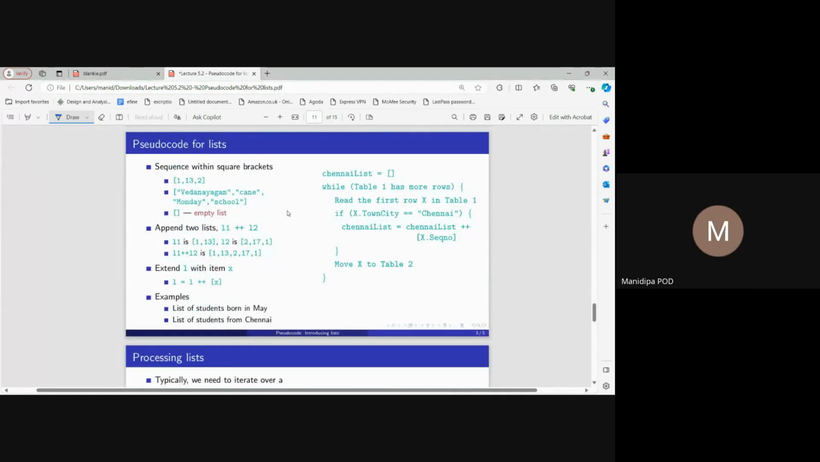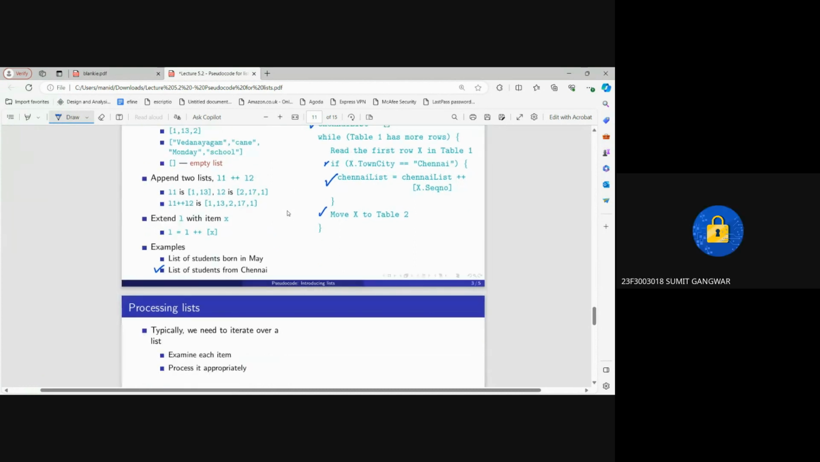Now see, this part is the same. So next question is, say I want a list of students from Chennai. So what will change? Just this if condition, right? Till now we were checking if x dot birth month is May or not. Now I want students from Chennai, so I will just check if x dot town city is Chennai or not. And I have changed the name of the list to Chennai list. Same thing. Again, just check for every card whether that person is from Chennai. If so, add them to the list. Otherwise, move them to table 2. Clear? It's the exact same code. Just change the condition.